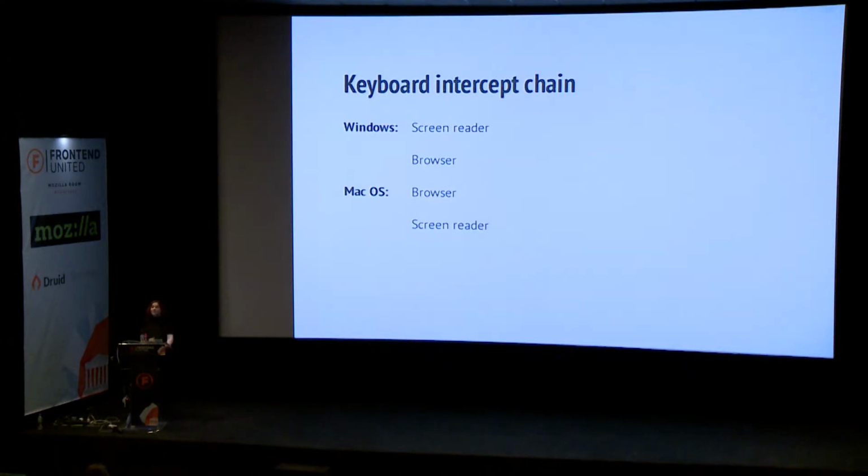We have something called the keyboard intercept chain in terms of screen readers, and it behaves a little bit differently cross-platform. If you use a Mac OS device, the screen reader there, VoiceOver, will ignore any keystrokes. They go straight through to the browser, and if the browser doesn't want to use them, either for an application shortcut or because there's JavaScript in the page that needs them, it'll then let the screen reader do its thing with that particular keystroke. This is actually a really sensible model.